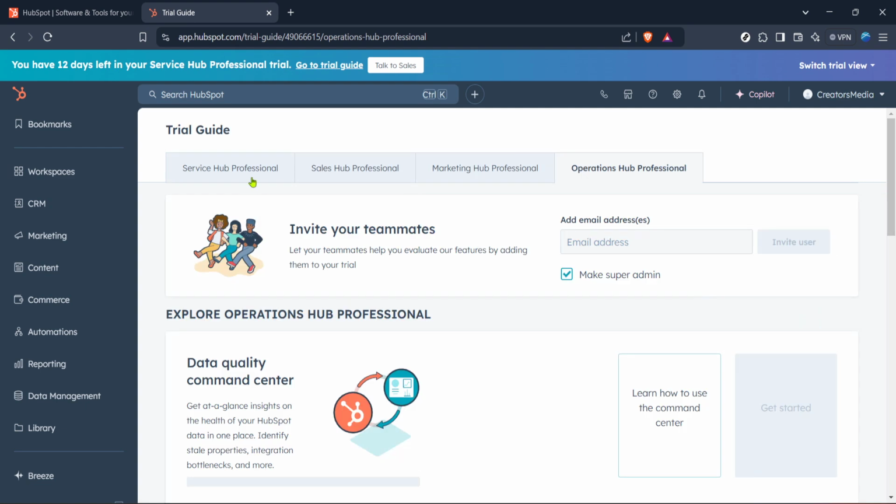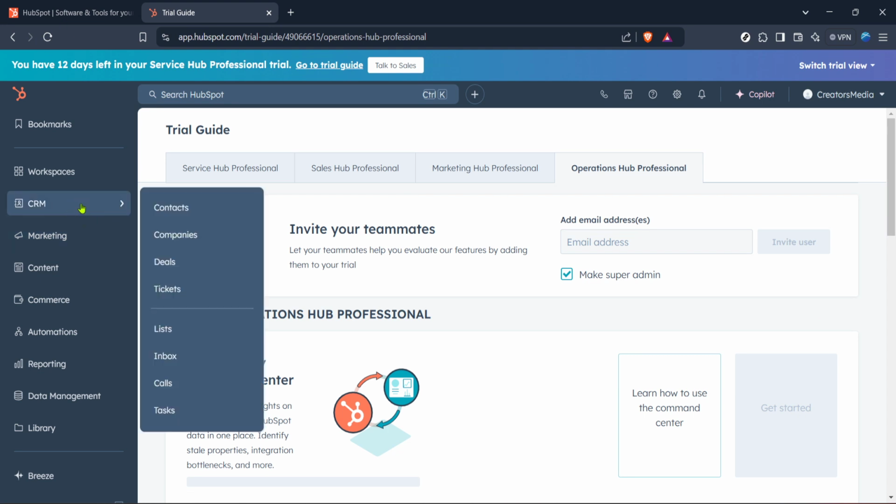Now let's hone in on what we're here for today. You're going to click on the CRM, which stands for Customer Relationship Management. It's an essential tool for organizing and managing customer interactions and data. Clicking CRM will open up more options where you will find tasks. Here we are at the tasks section.